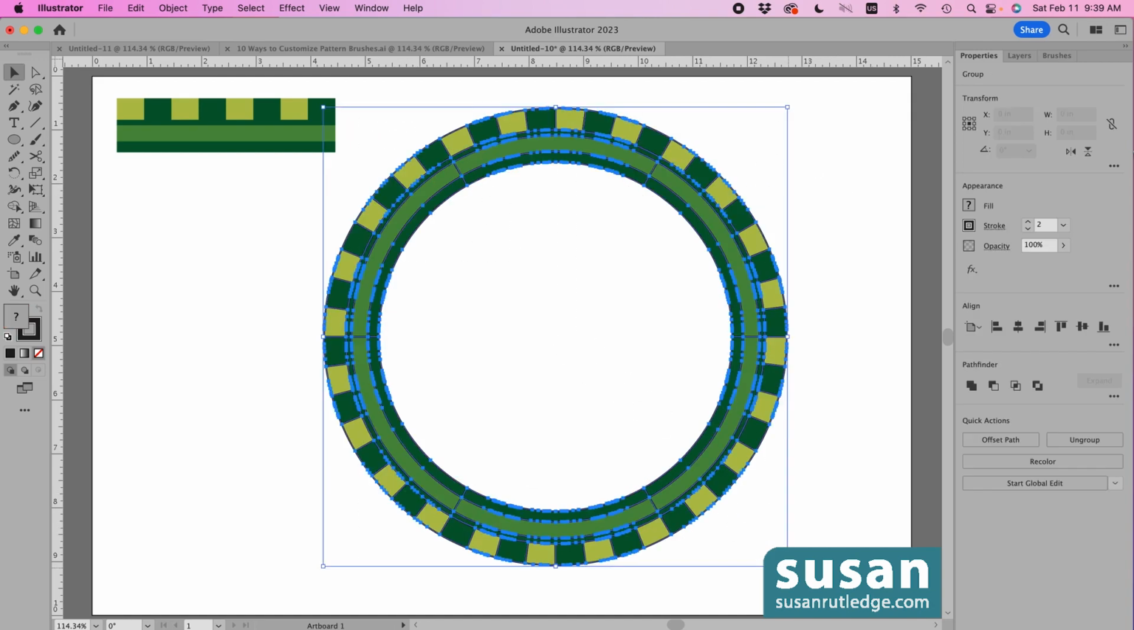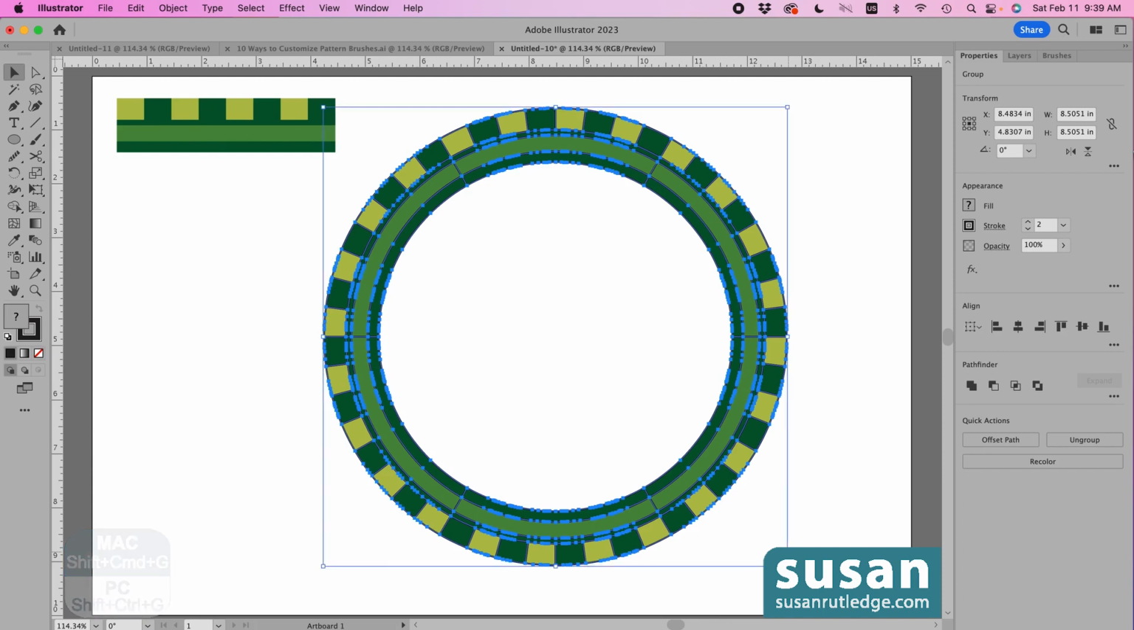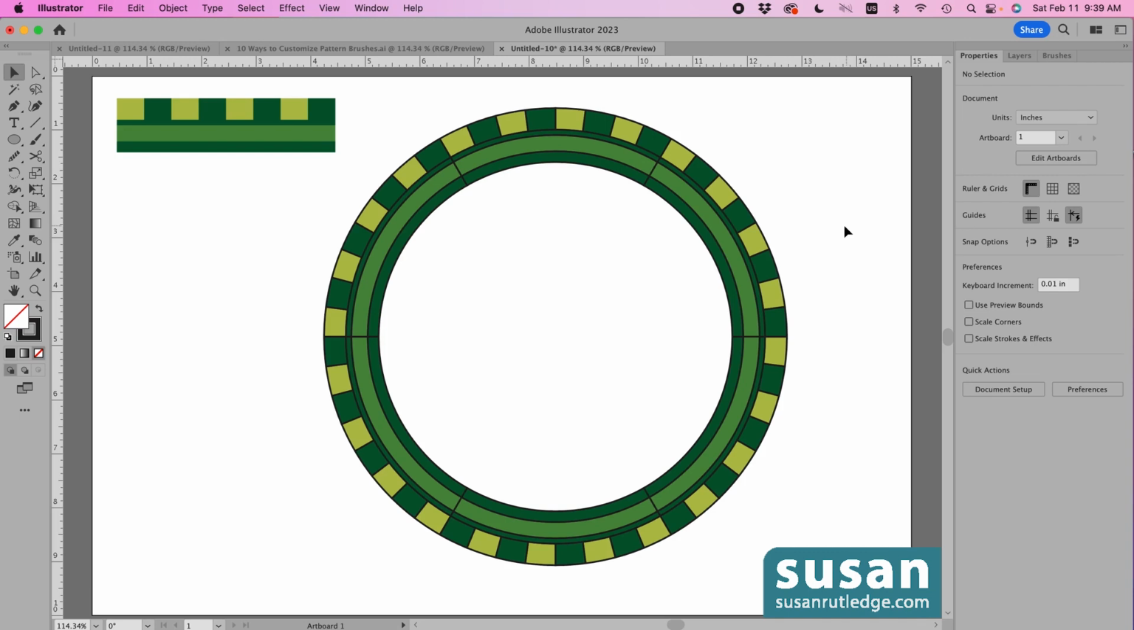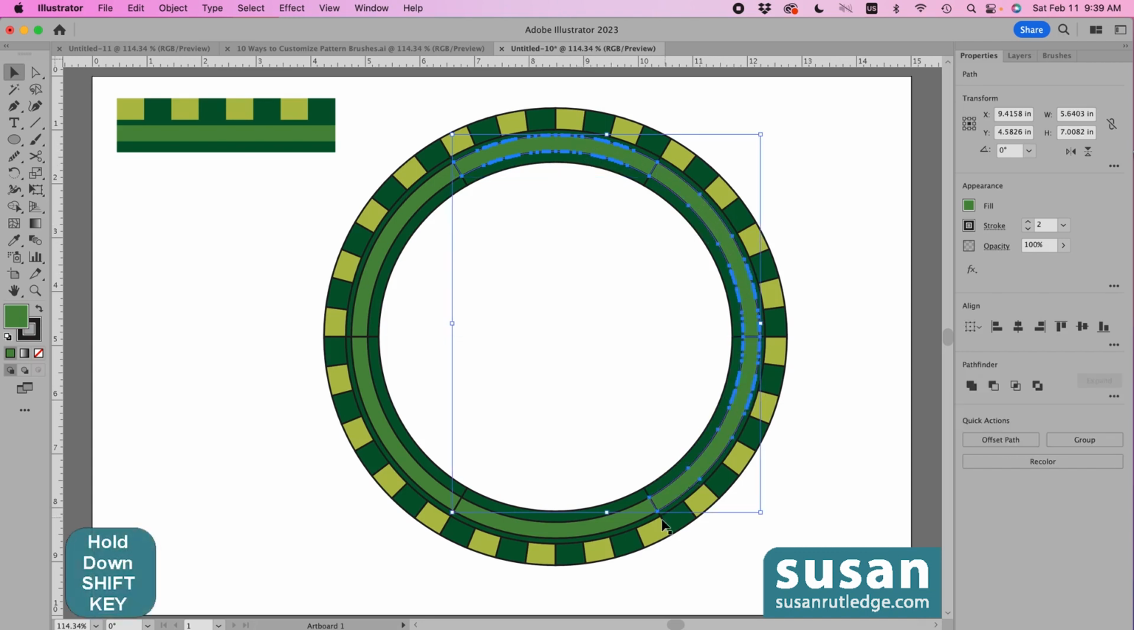So I'm going to select the object and I'm going to ungroup it with the keyboard shortcut Shift Command G, and I'm going to have to do that a couple of times, so I'll use that same keyboard shortcut again, Shift Command G. I'll click on the artboard to deselect it, and now I can select individual pieces. I'm going to select all of the objects that are this green color, so I'll select one, hold down the Shift key so I can select multiples at the same time.